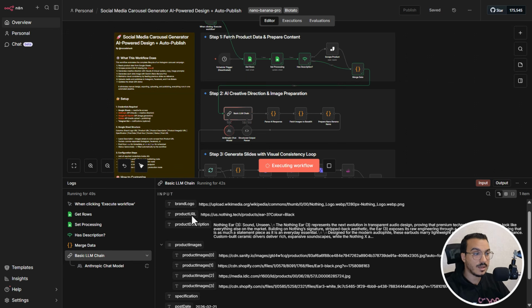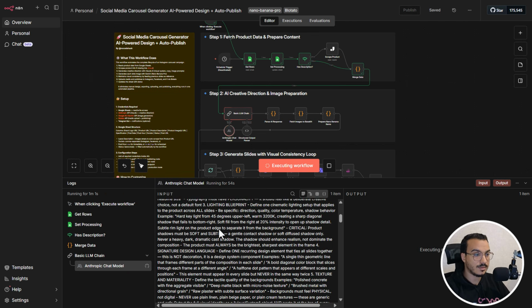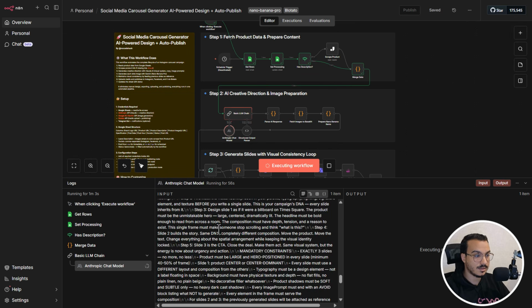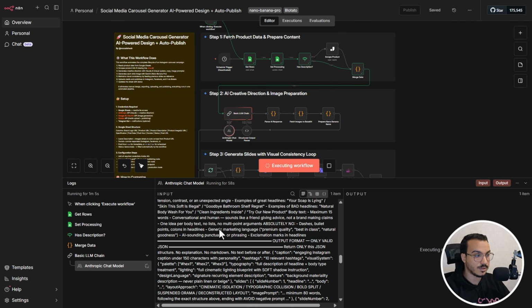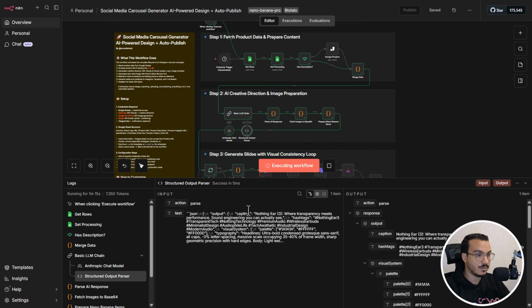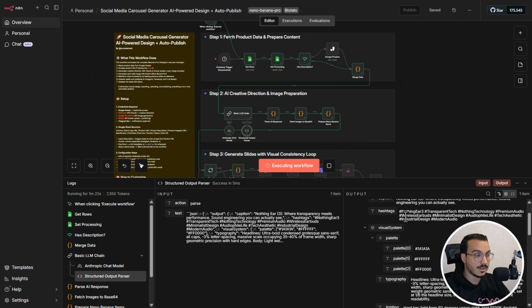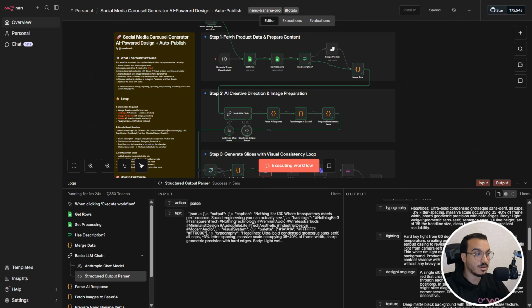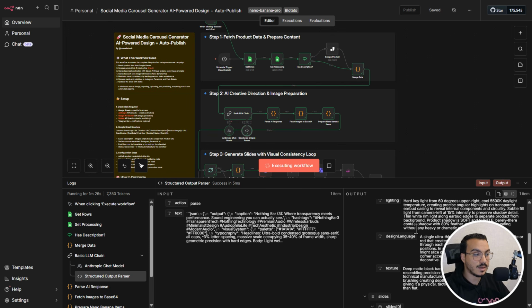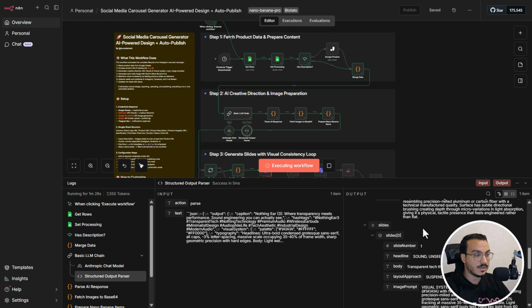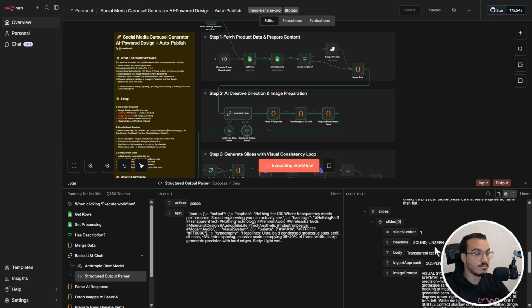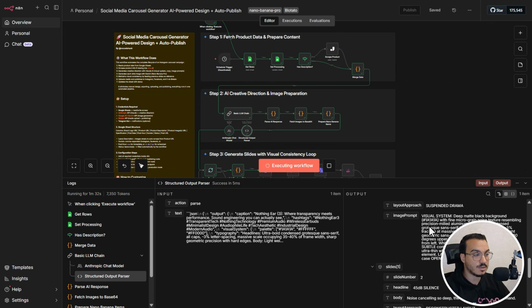Look at this. This will take a little bit of time because the system prompt and the user prompt are very long. You can see the input here. There is a lot of text, so we'll wait for the output. And here we go. We got our output. So we got the caption, the hashtags, the color palettes, the typography, lighting, design language, and texture. And each slide has the headline, body, layout, and image prompt.